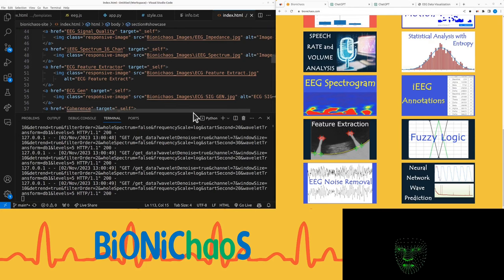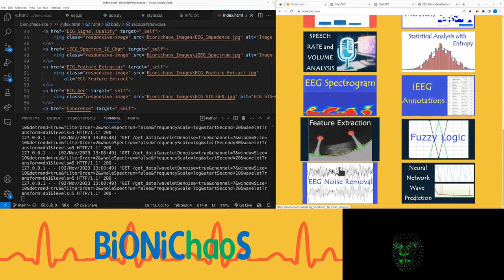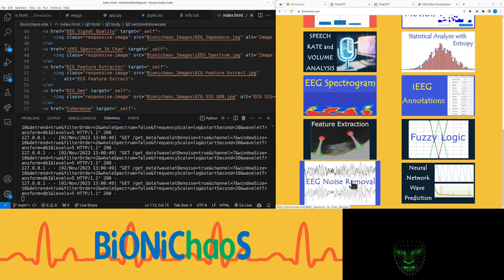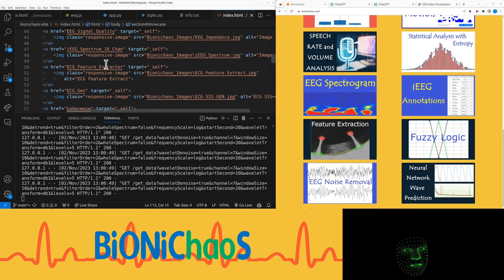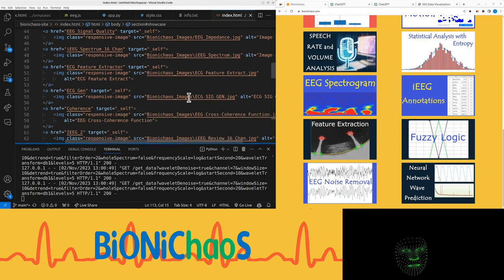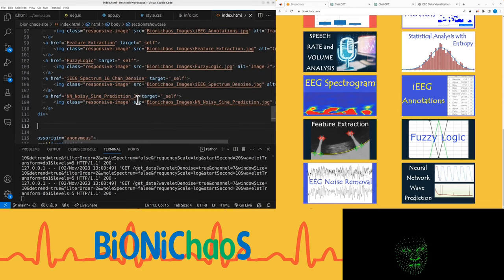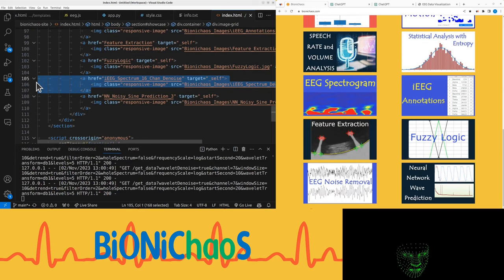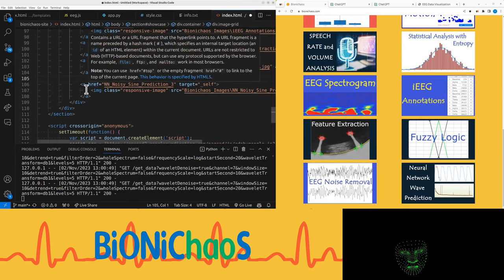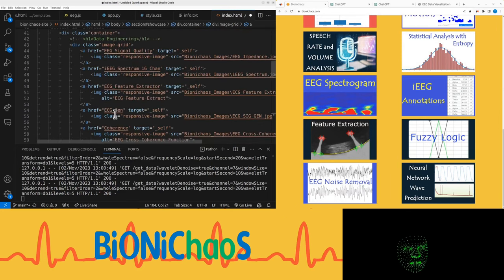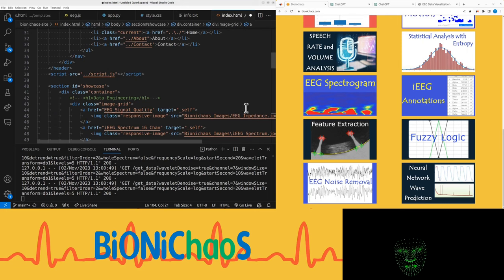Yeah, we'll start developing in a second. We're currently on this EEG noise removal thing. Just in the project itself, move it up at the top. And just so it's clear what was updated last.